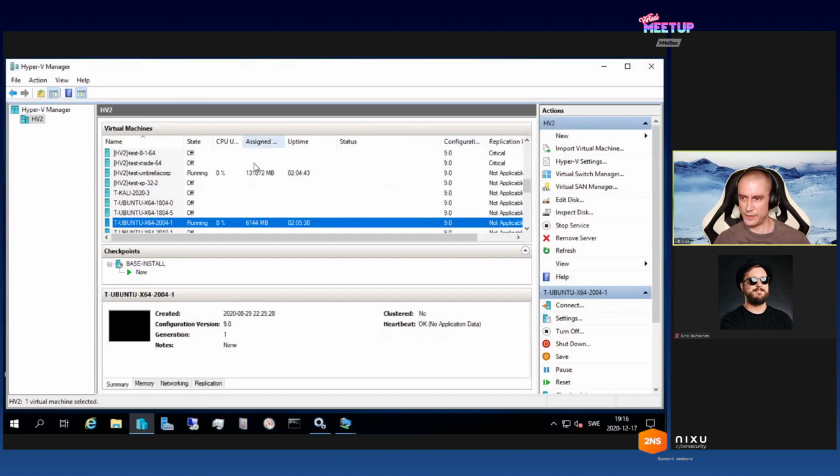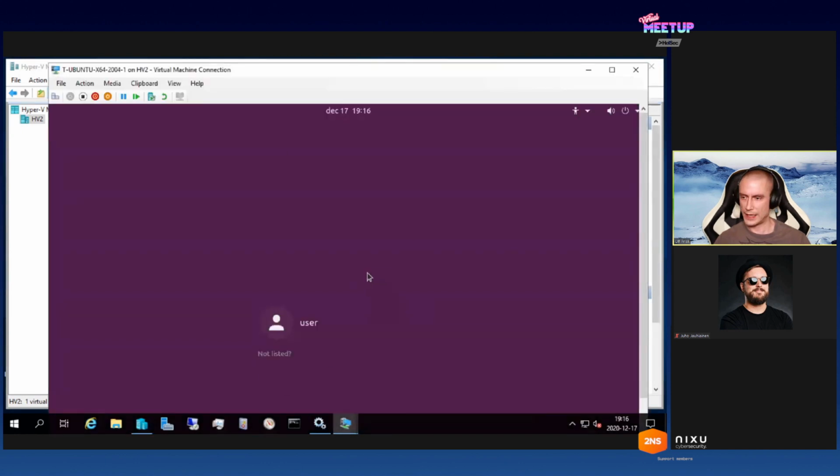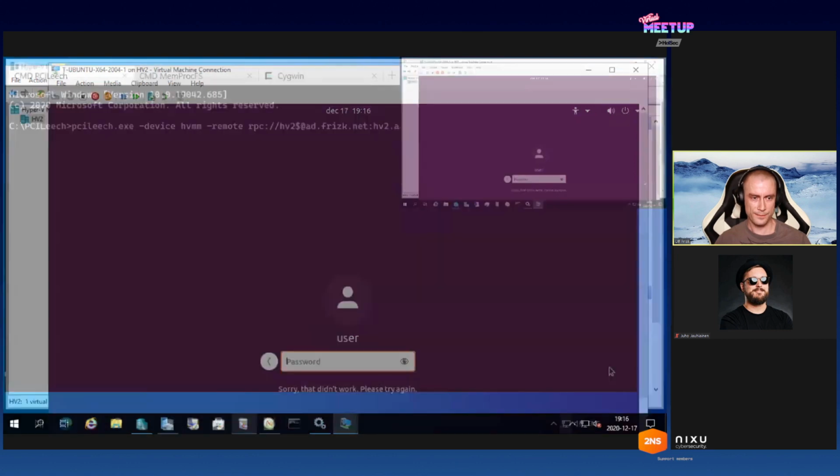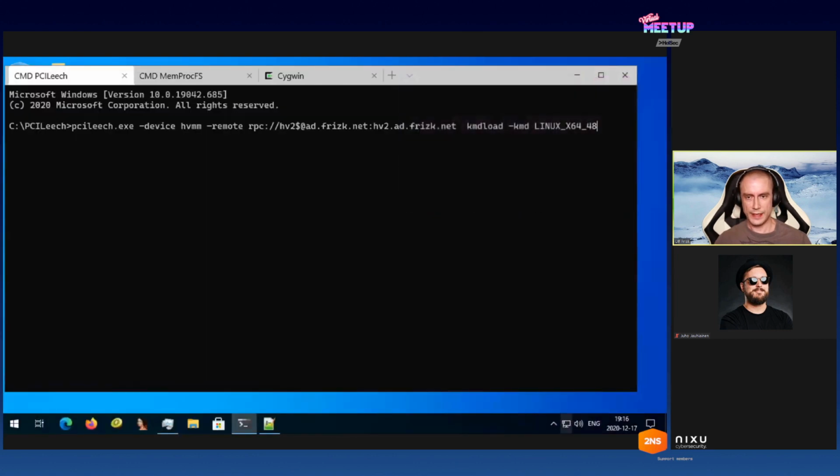So this is my Hyper-V host, and here I have some machines running, a Linux machine, and this is an Ubuntu machine, and I try to log on to this machine with a password of ~A here, and we will fail because there is some other password on this machine. So let's switch to our demo machine, and here I'm going to run PCILeech.